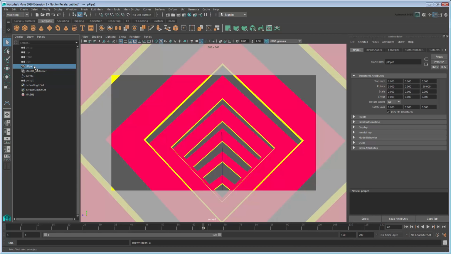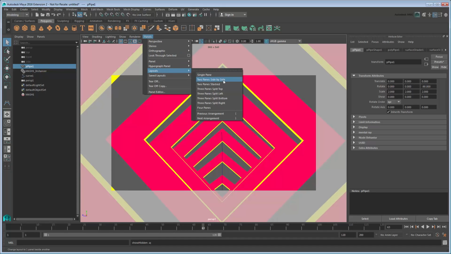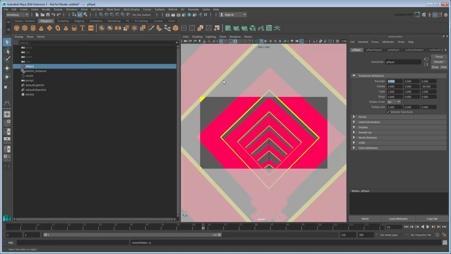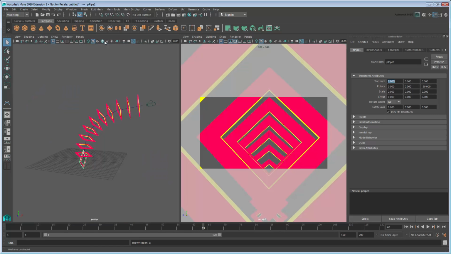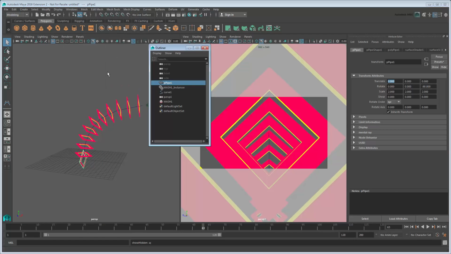Before we do though, let's make working a bit easier by displaying our ordinary perspective and final shot views side by side by going to Panels, Layouts, 2 panes side by side. Set the second panel to the default perspective view. Finally, open the outliner in a separate window so we can refer to that as well.